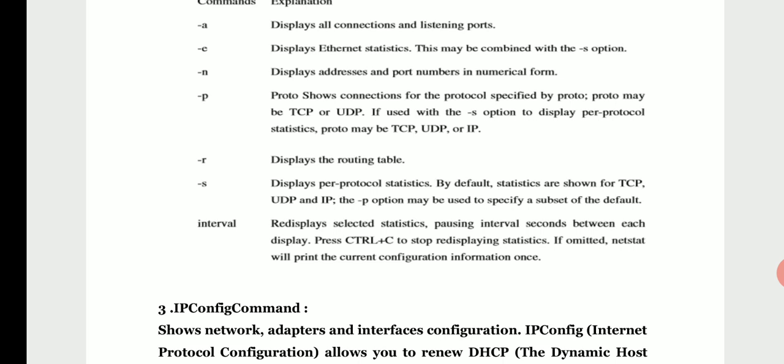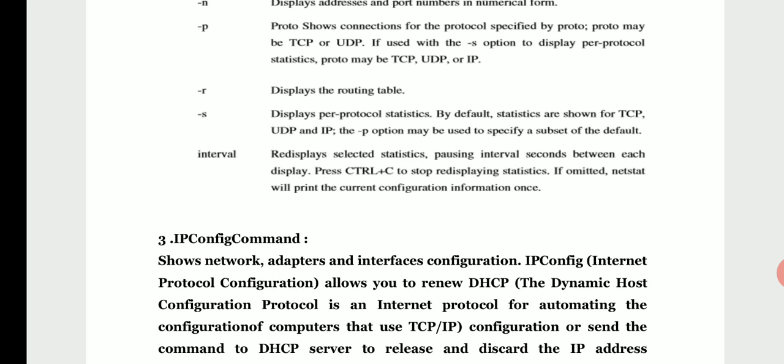And there is one more, yes, it displays per protocol statistics. By default, statistics are shown for TCP, UDP and IP. Okay, and interval, it redisplays selected statistics, pausing interval seconds between each display. Press Ctrl C to stop redisplaying statistics. If omitted, Netstat will print the current configuration information once.